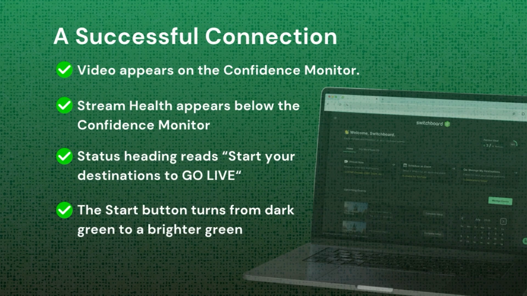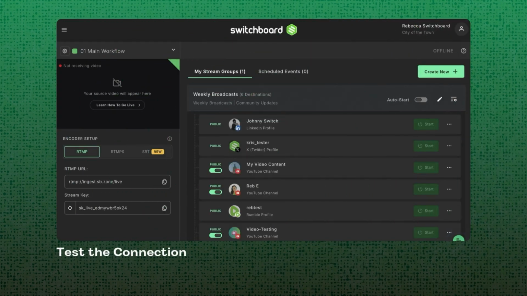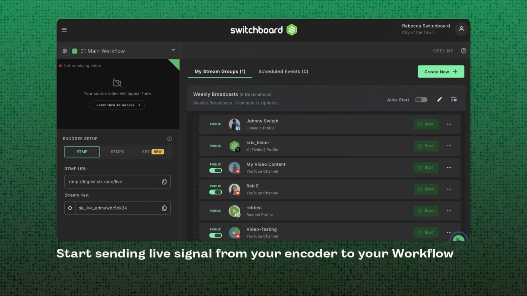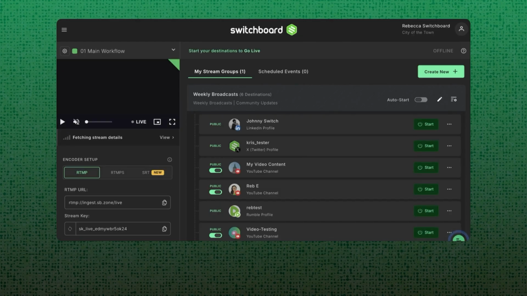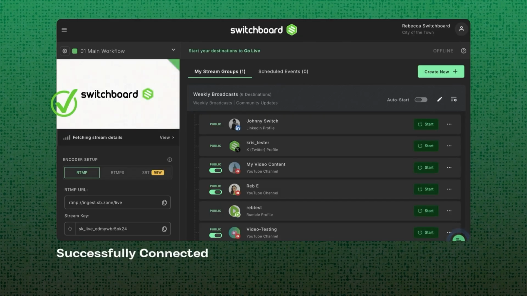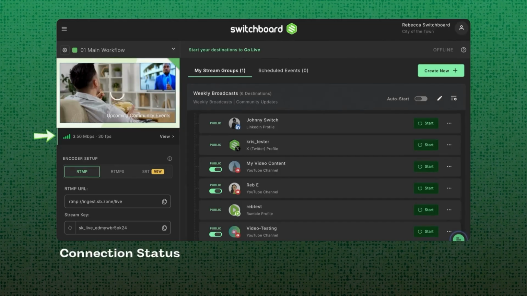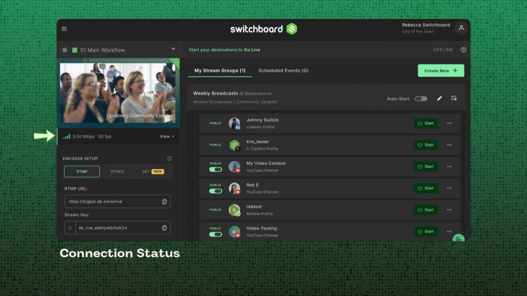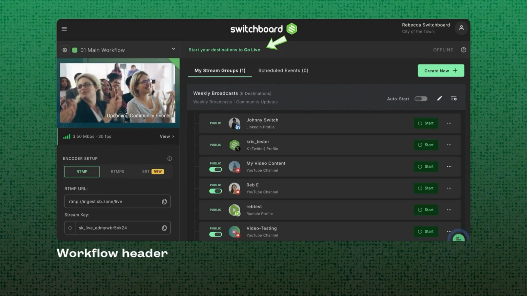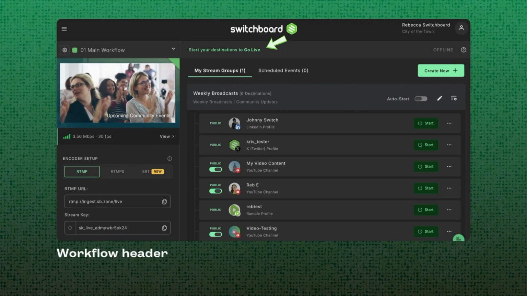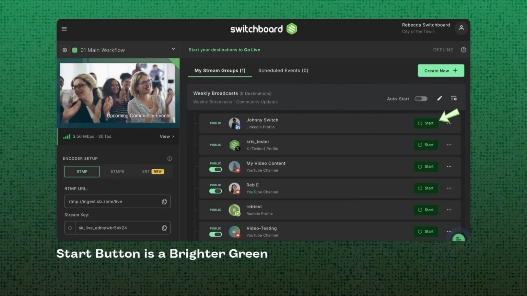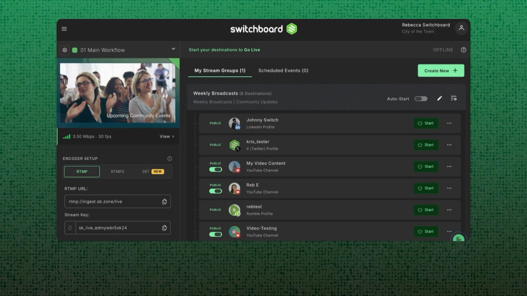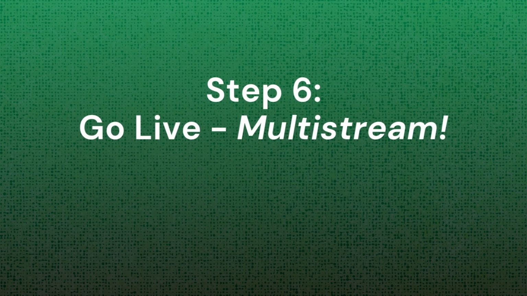The workflow header reads "Start your destinations to go live," and the start button turns from a dark green to a bright green. We'll start sending live signal from the encoder to the workflow. After a few seconds, we can see that we're successfully connected. The stream health appears below the confidence monitor. Step 6.